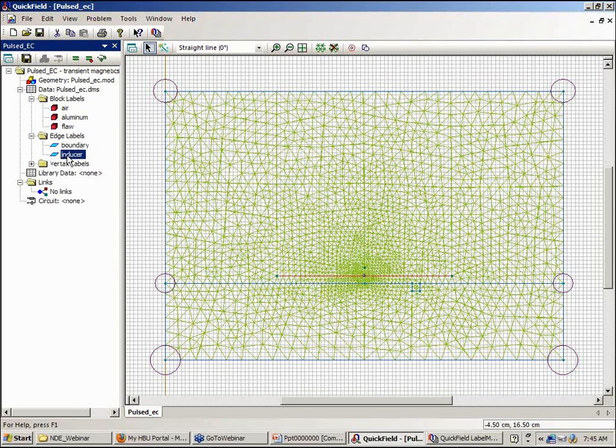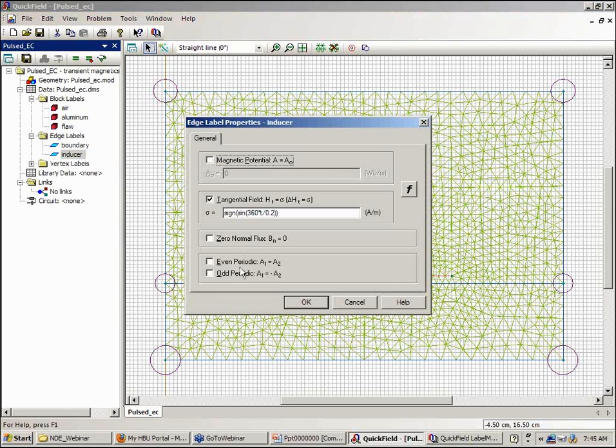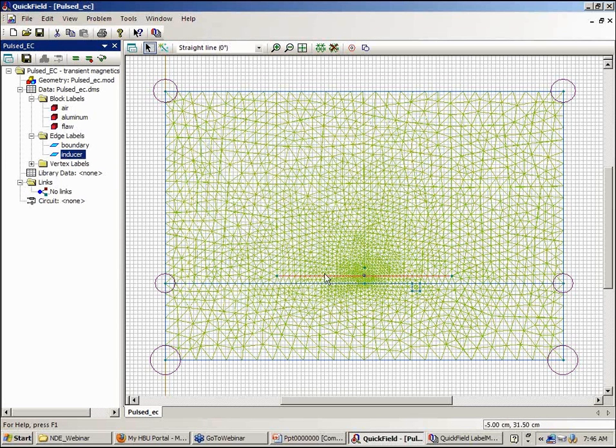Now the inducer has a time-dependent current flowing through it. So I've assigned a boundary condition on the tangential field, which is equal to the surface current density. And this is going to be 1 times the sign of the sine, which gives a square wave. And the frequency is 0.2 hertz. And later we can look at the profile so you can see what exactly that square wave looks like.